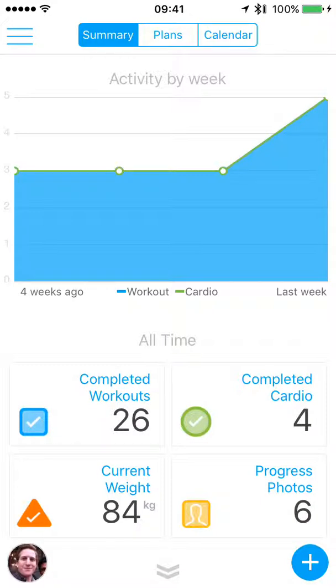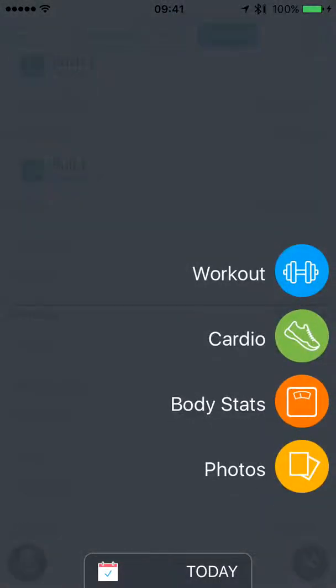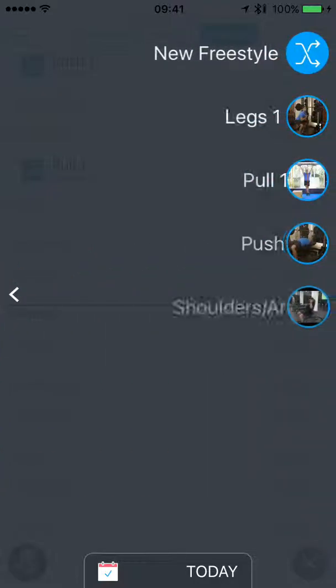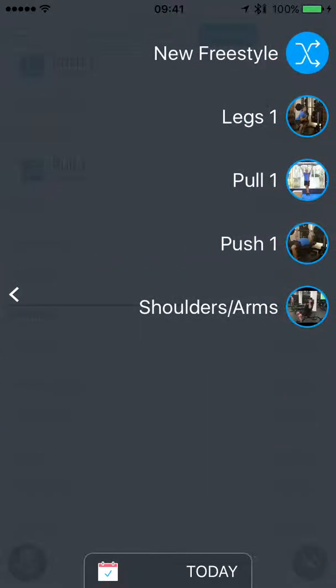Hi guys, so here is the video that will help you interpret and also log a workout session on the coaching app. So from your summary page, click on the plus icon in the bottom right hand corner, and then you'll have the options of photos, body stats, cardio, and what we're going to select is a workout.